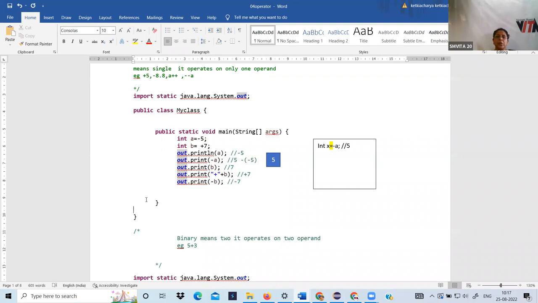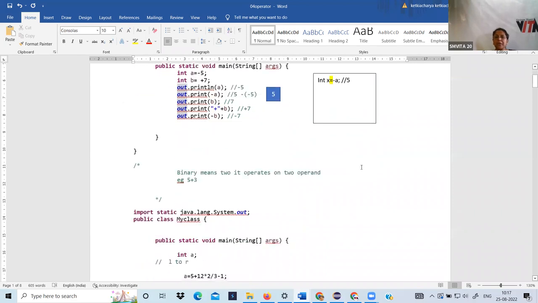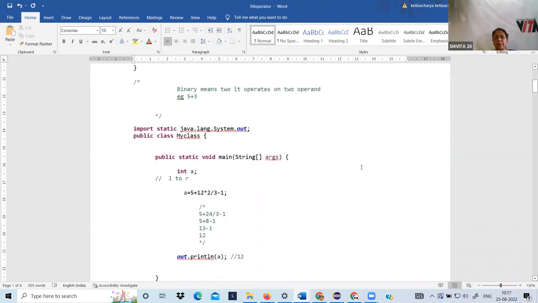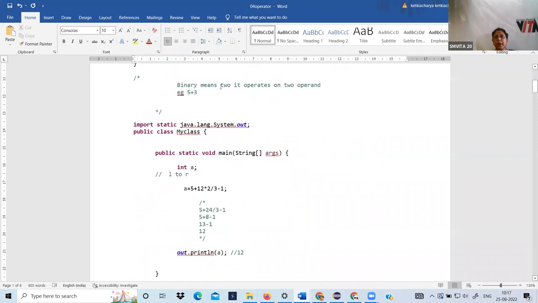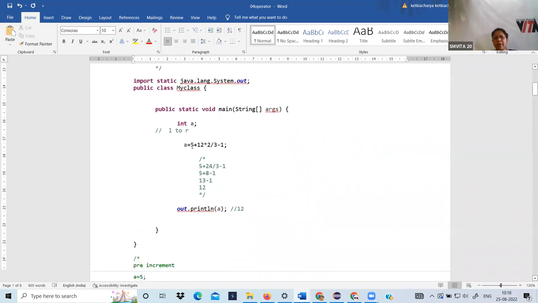Okay. So here what we have understood is unary operator. Unary means 1, which will work with one operand. Operand means variable. And binary means 2, where we deal with 2 variables. So what are binary operators? Plus, minus, these are the binary operators. Binary means 2, it operates on 2 operands, 2 variables. So in our example, I have put this hard-coded data, 5 plus 12 into 2 divided by 3 minus 1. Ma'am, in which order will it execute?